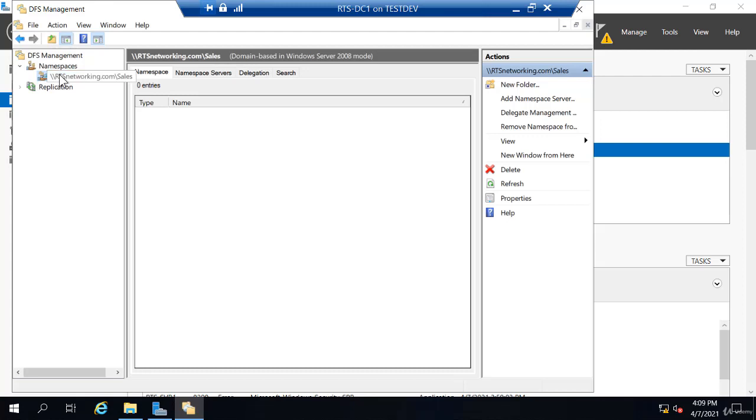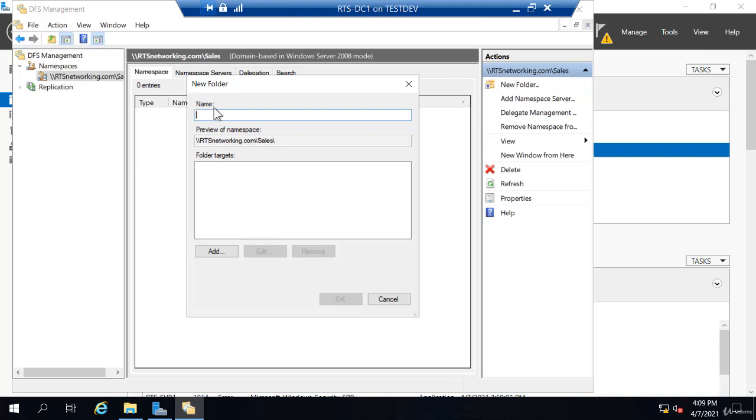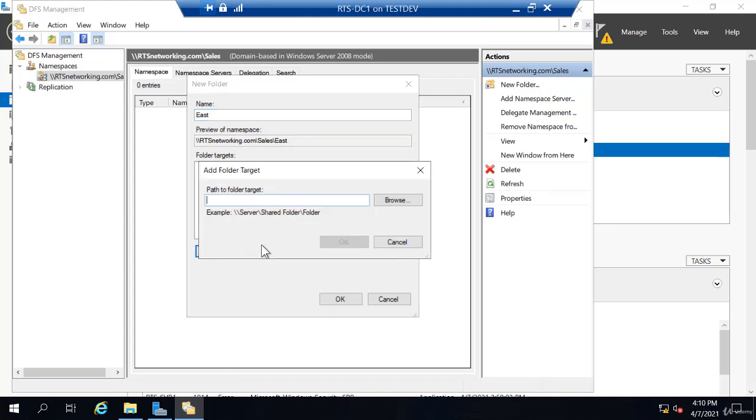and if we expand that, what I can do is add a new folder to it. So I'm just going to click New Folder, and it says, what do you want to name this new folder? This explains everything. I'm going to name this East. Now see what it did. //rtsnetworking.com/sales, which is the namespace, /east. What I'm doing is saying if somebody browses this east path, you actually connect them to this target.